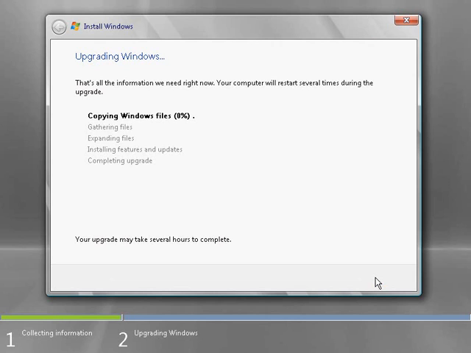And we're on our way, upgrading Windows. You'll notice it says that's all we need right now. Your computer will reboot a few times. It's going to copy files, gather, expand, install, and complete the process. You'll notice right here it says it may take several hours to complete. So rather than having you sit and stare at this screen with me for the next few hours, I don't actually believe it'll take a few hours. Depending on the hardware you have, it's probably going to take closer to 20 to 30 minutes. But anyway, I'm going to go ahead and pause the video once again, and I'll be back with you after these steps have completed.